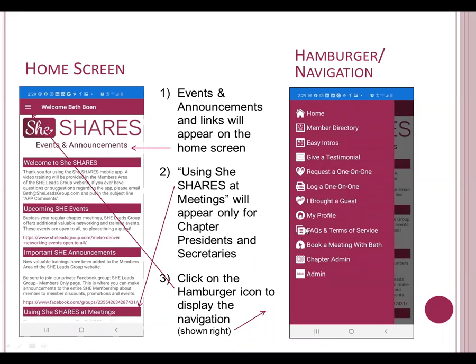There's FAQs, terms of service, book a meeting with Beth. That's where you can click on that and access my calendar scheduling link. If I have a time available, it's there for the taking. So feel free to request a one-on-one with me at any time. Then there's the chapter admin navigation here, and that's only showing for chapter presidents and secretaries. And then the admin button down here is for myself.